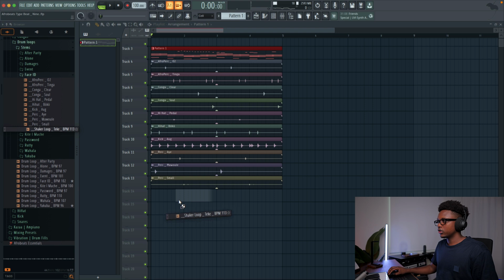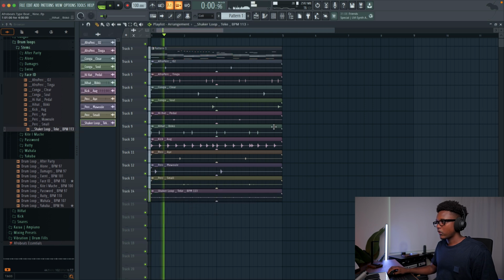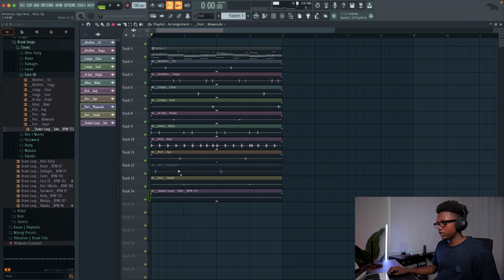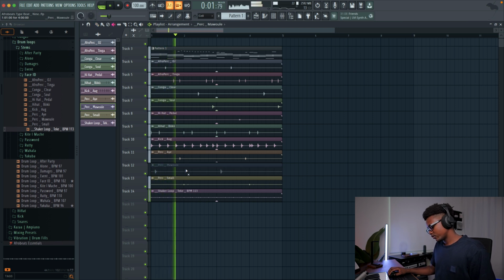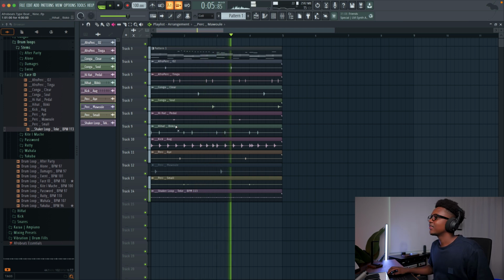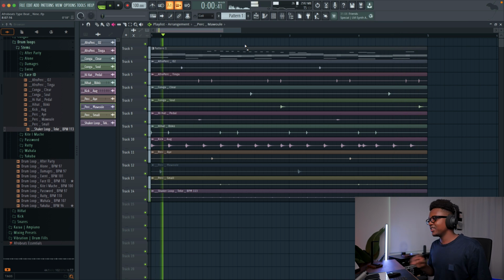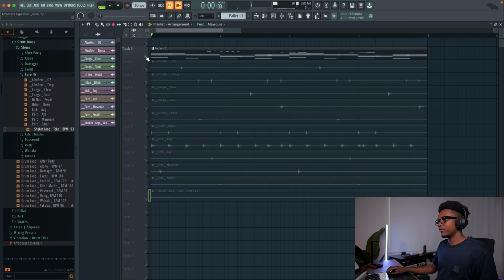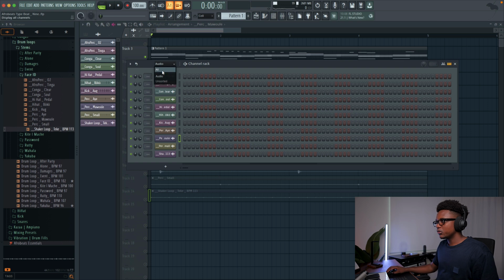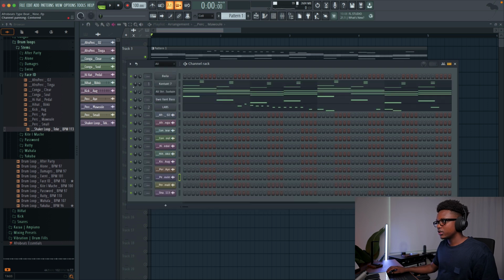Okay, I think I missed the shaker loop. I might use this one because I might delete this one because I don't want it. Bam, bam, bam. I love it. I think that we have some delay with the guitar.